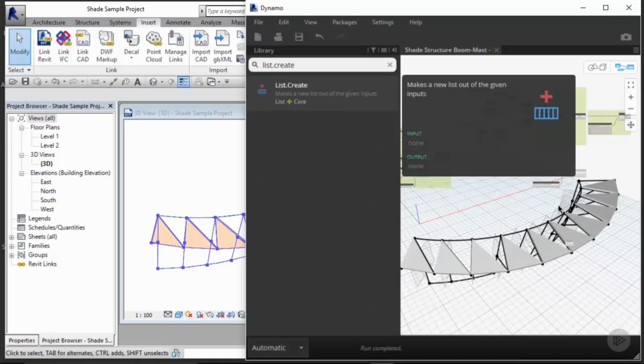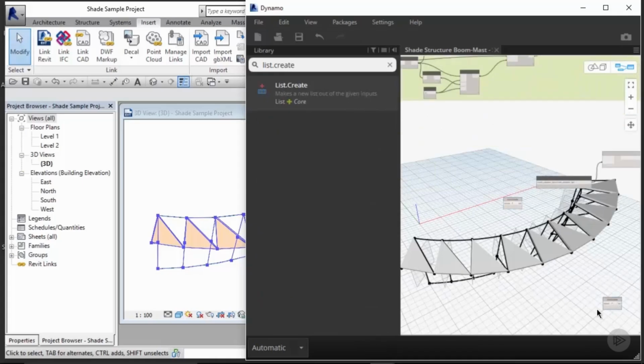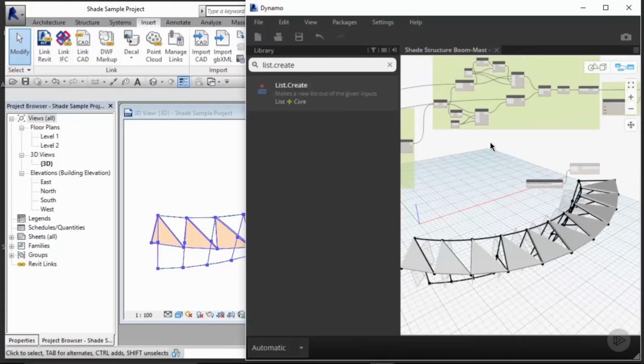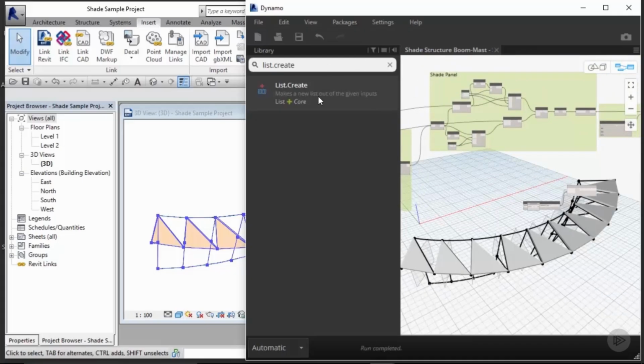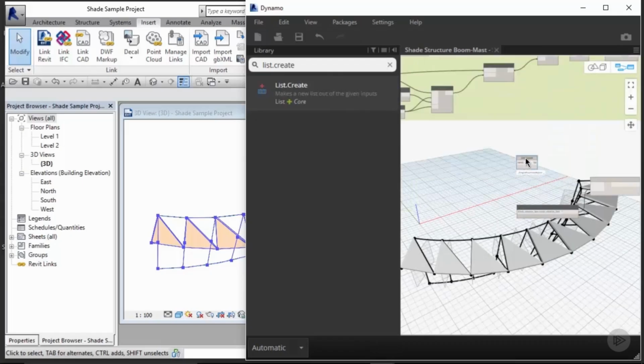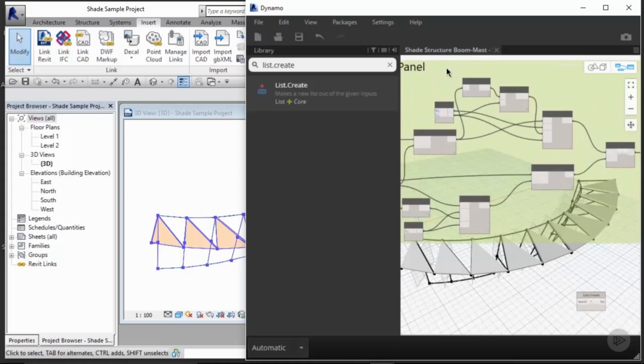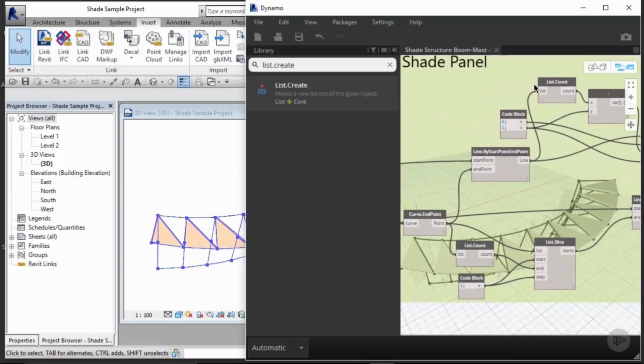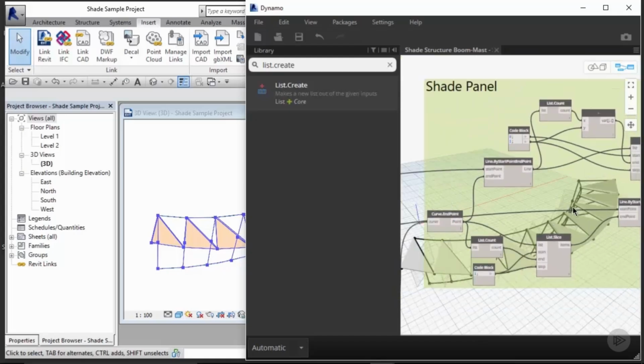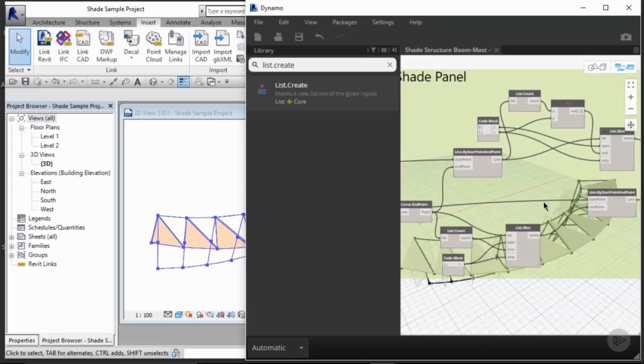The first item that's going to be plugged into my list.create node is going to come from the list of boom arm endpoints. More specifically, it's going to be the list of endpoints that stops one short. To do this, we already have all of the components that we need readily built in the previous exercise. It happens to be the list.slice that we used to delimit the list to connect our line for the panel.